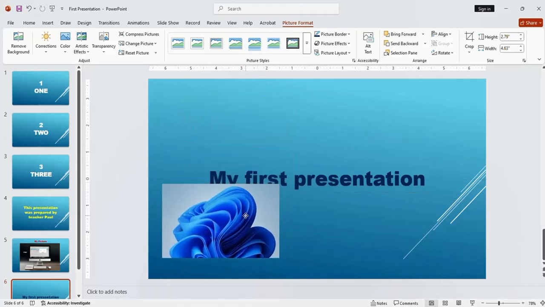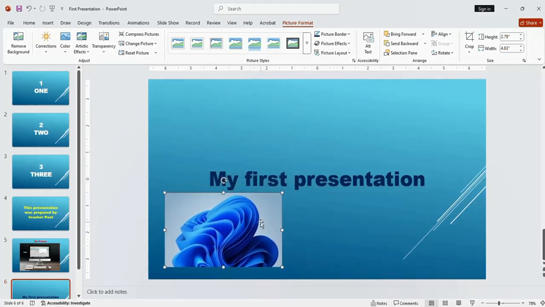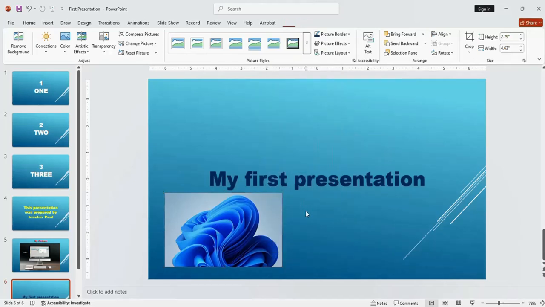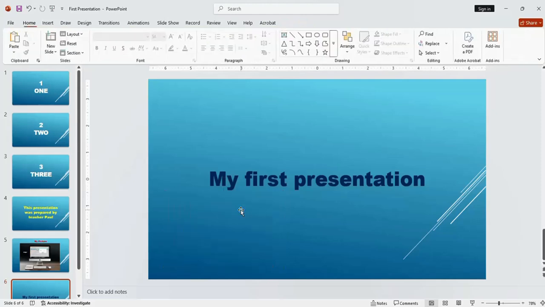All right, so you can right click on the image, and then you have the option to copy. You can copy it and paste it so that it becomes a duplicate. Okay, if you want to delete, you click on the image and then you press the delete key, and it is gone. So now let me insert a new slide 7, and insert a screenshot.